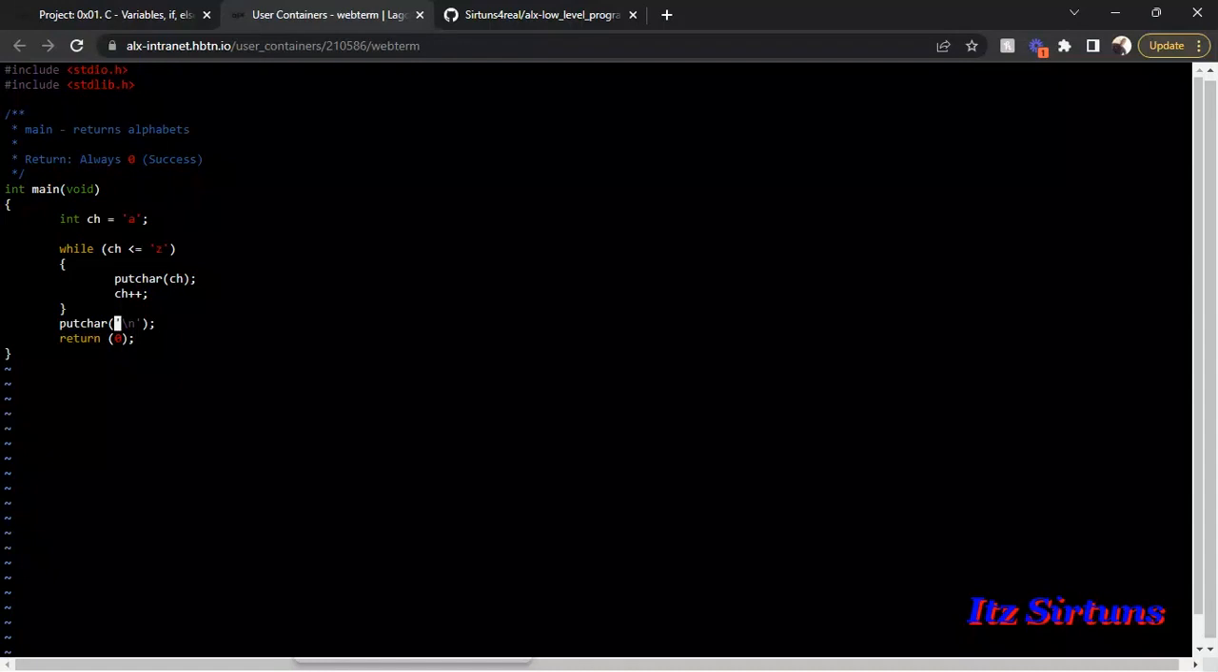Alright, so once again we initialize our ch. ch is a variable I'm trying to use. I define it as starting from A. So my ch is going to start from A. While ch is less than or equal to Z, it means that this body of code, this putchar and ch++, will continue to run for as long as this condition is satisfied.